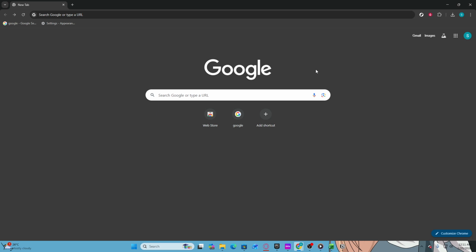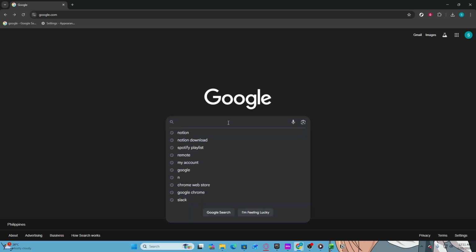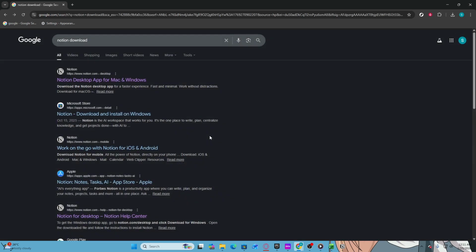Once Chrome is open, navigate to the Google homepage. This will serve as your starting point for searching. You can confirm you are on the correct page by checking the search bar at the top. Next, type Notion download into the search bar and press the enter key. This search will provide you with various links related to downloading Notion, depending on your internet speed. The search results may load quickly or take a moment.